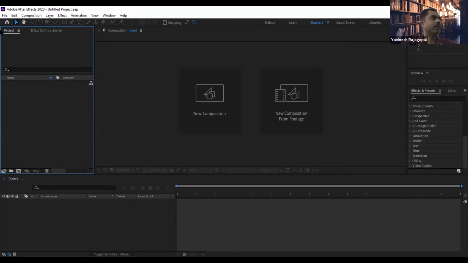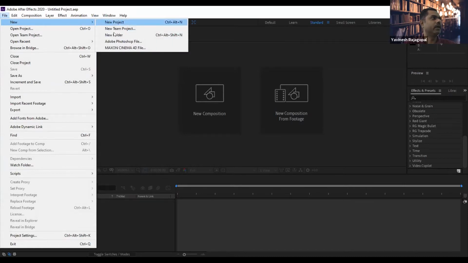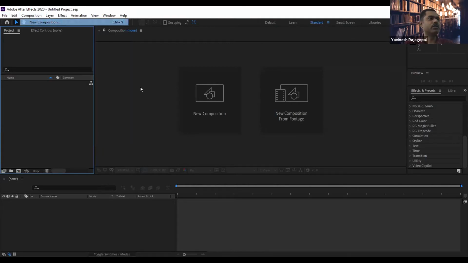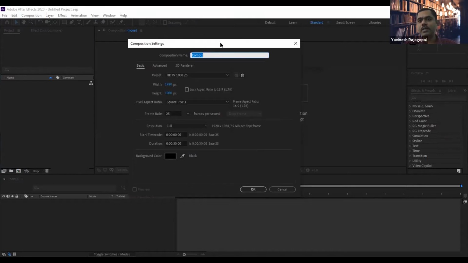For example, if I go to File here on top, I go to New. Here I don't have my composition, sorry about that. Go to Composition, New Composition. If I choose New Composition, here you can see the settings for our video: the output size, the resolution, the pixel aspect ratio, the frame rate, the preview resolution, which doesn't matter, and also the duration.